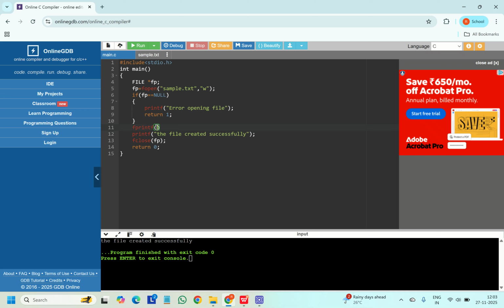Here, in the same program, I just added one function, fprintf. That means fprintf(fp, "hello, good morning"). Shall we run this program? File created successfully. So I wrote "hello good morning", and that is available in sample.txt.